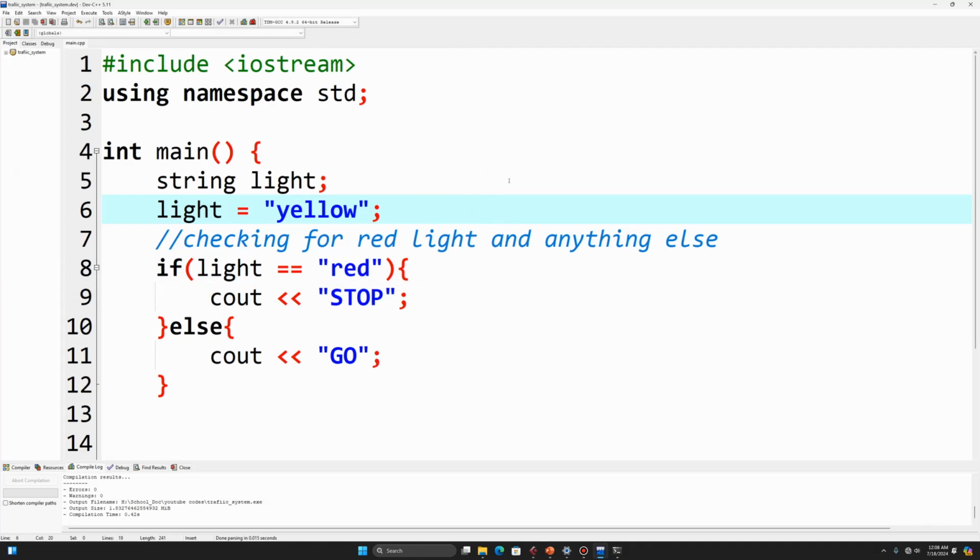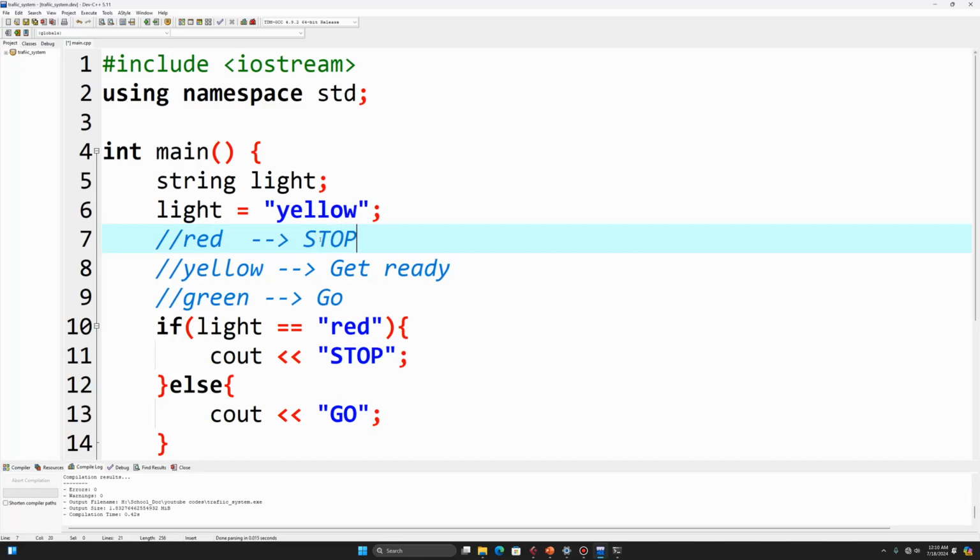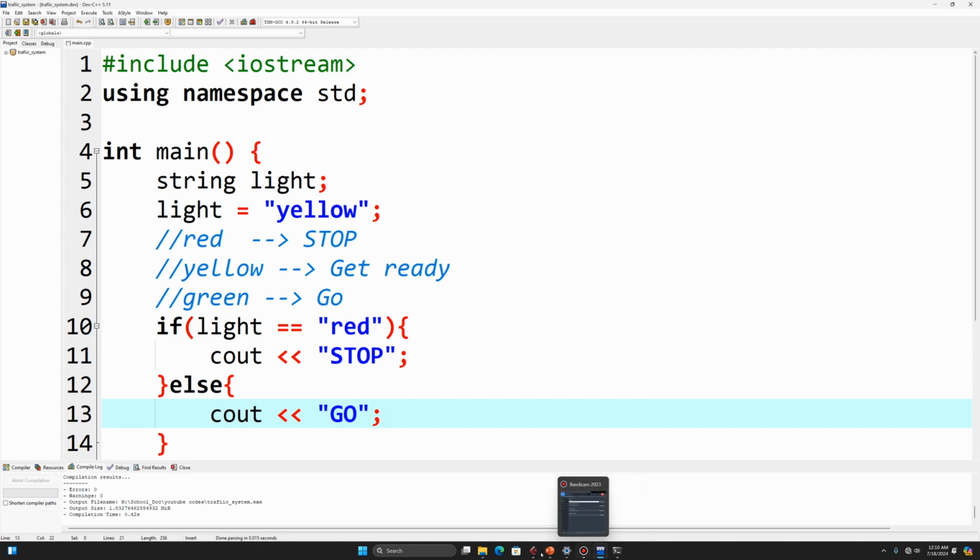Okay. How about this time around? We want to check if the light is red, we want to say stop. If it is yellow, we want to say get ready to stop. And if it is green, we want to say go. So since we have more than two conditions that we are checking this time around, we are checking whether the light is red, or if it's not red, we want to check if it is yellow, or we want to check if it is green. So we have multiple conditions that we want to check. Because of this, we have to be using the else if clause.